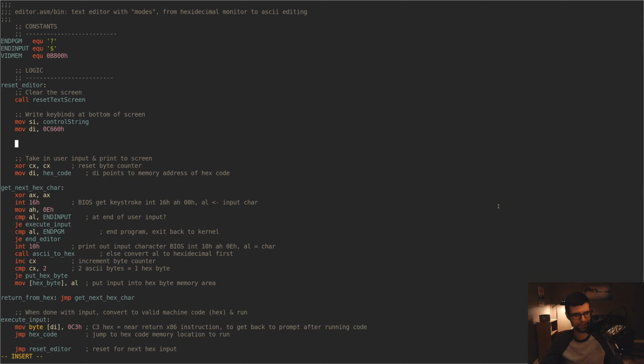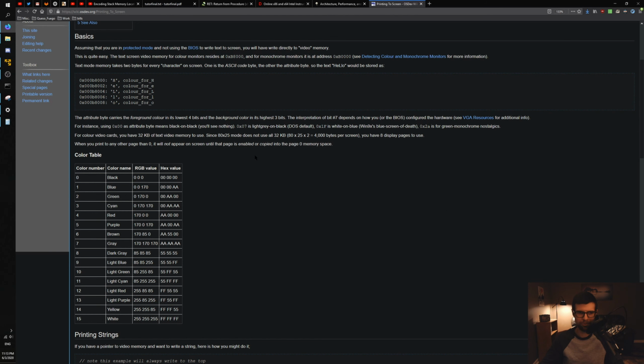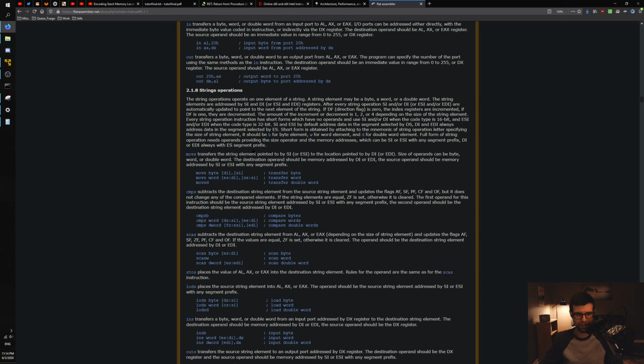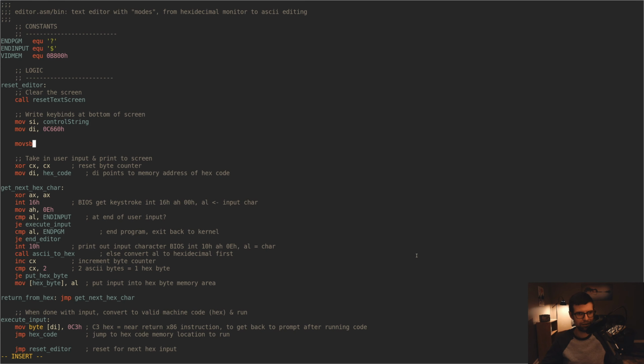We want to write the bytes into that location. So I think move string byte is the command to move from SI to DI, but I'm not exactly sure. So MOVS transfers the string element. I'm at the flat assembler docs. Okay, MOVS transfers the string element pointed to by SI to the location at DI. So it moves the data at SI into DI. Let's try that.